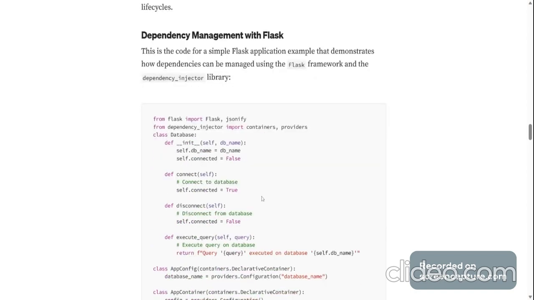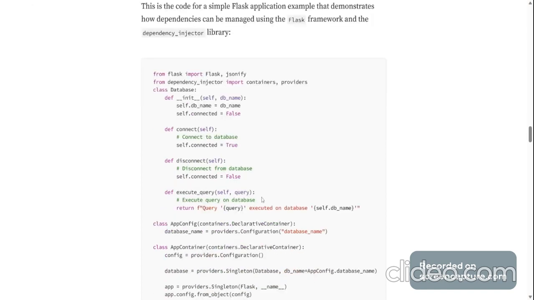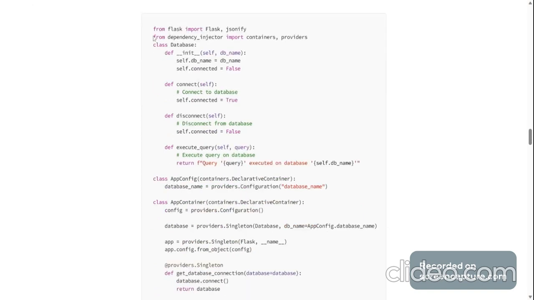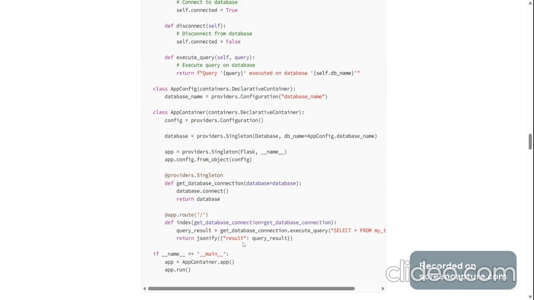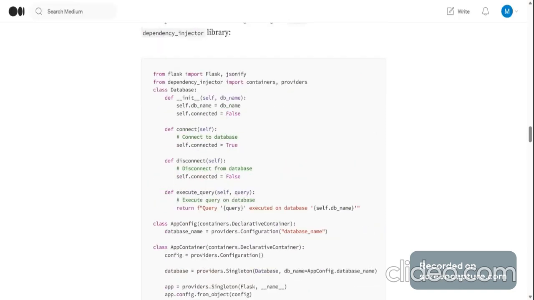So this is a very simple code for a Flask application that demonstrates how dependencies can be managed using the Flask framework and the dependency injector library. So first, from Flask, we import Flask and jsonify. jsonify is for the result, for the route. From dependency injector, we import containers and providers. We know what these are used for at this point. Providers are to use that dependency, containers are to containerize those dependencies.